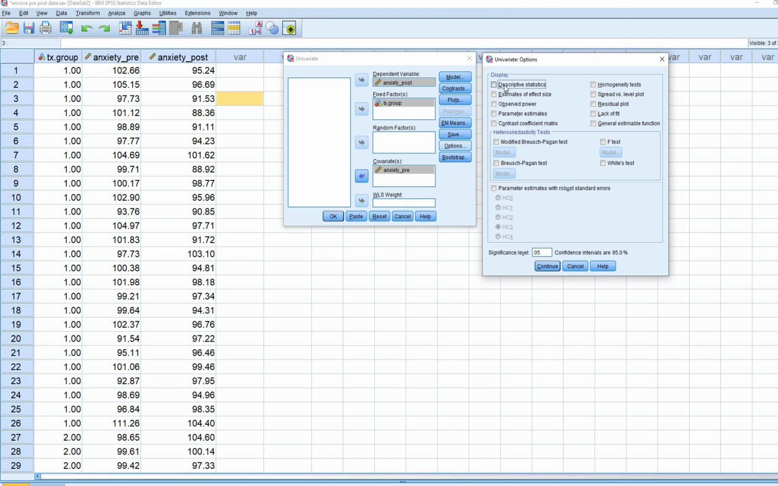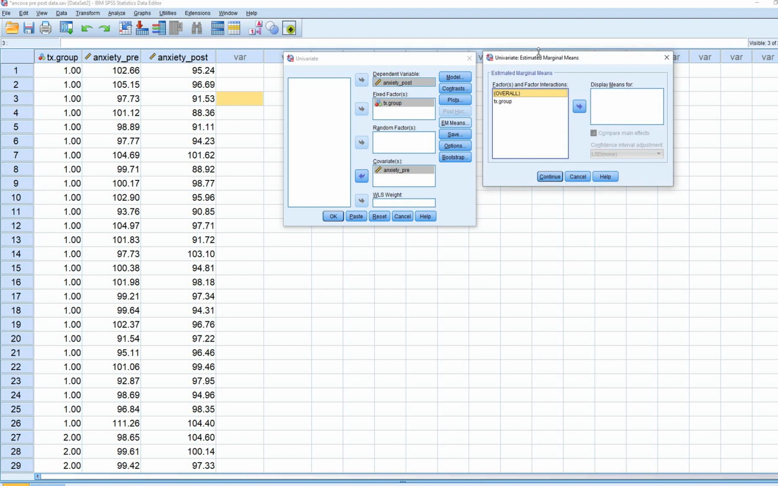We're going to click on options, and some of the usual things that I will click on include descriptives, effect size, power, homogeneity tests. So we'll click continue there. EM means, that's the estimated marginal means, and so basically when you're running the analysis of covariance, keep in mind that the group means are going to be adjusted for any differences there are between groups with respect to the covariate. So the estimated marginal means will essentially give you adjusted group means. There's the overall adjusted group mean, as well as the overall mean adjusted for the presence of the covariate, and then the treatment group means adjusted for the presence of the covariate.